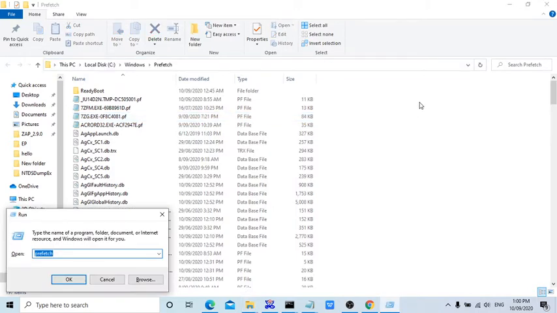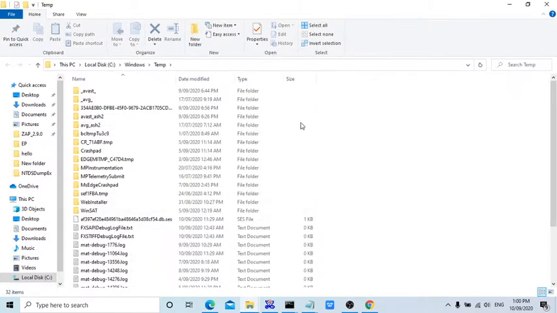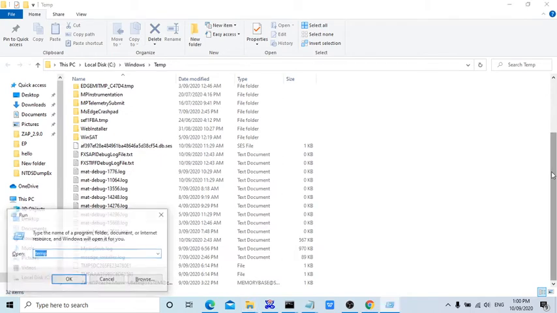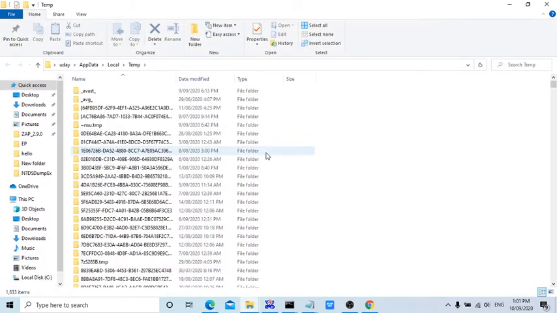The second thing is the temp folder. The temp folder will have a list of logs in this also. This is completely different from percentile temp. Why double percentile? Okay, this is completely different from this particular temp, guys.